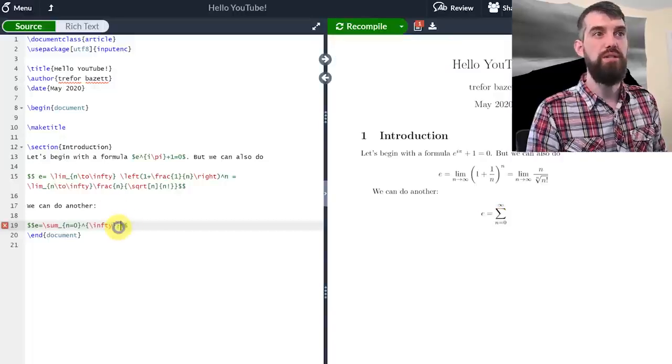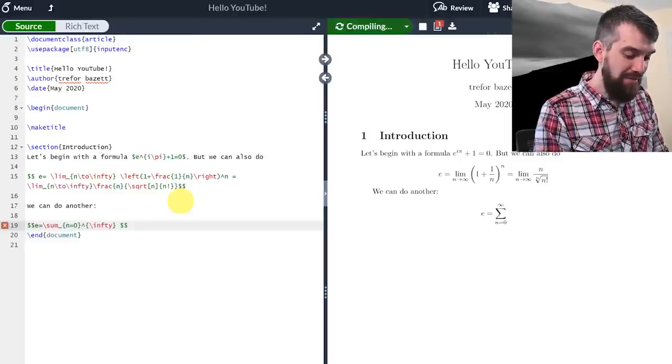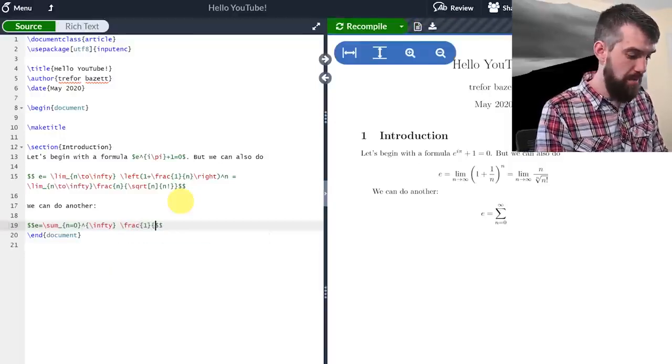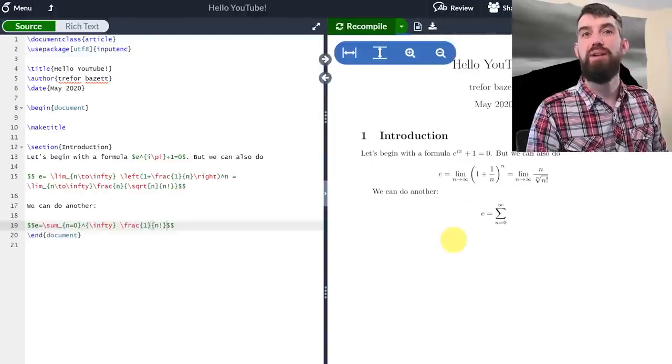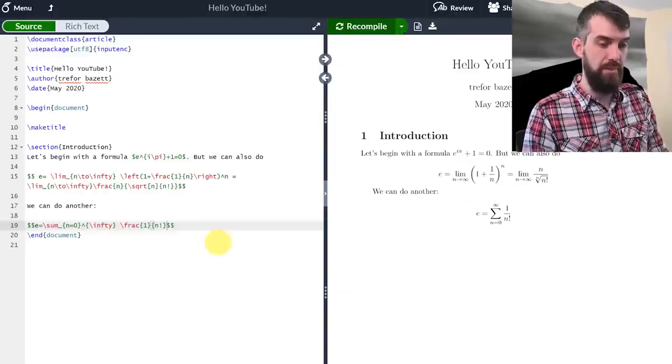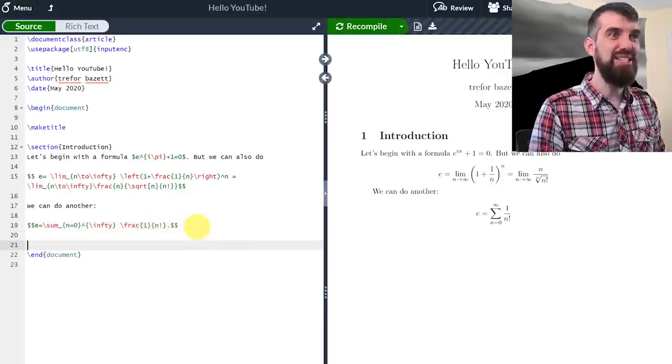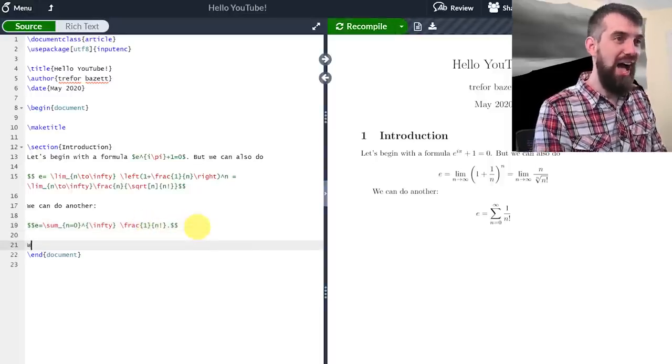Looks like I have one too many braces for now. Okay, and then what I want to have it be a sum of, it's 1 divided by n factorial is how you work. Let's compile it to force it to happen, and we get this other formula for E. All right, let's do one more.